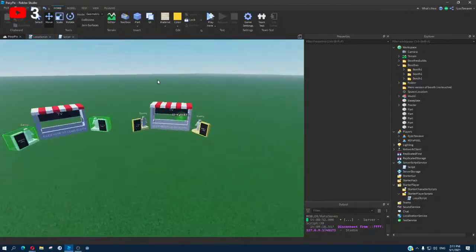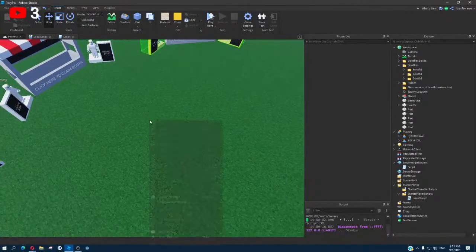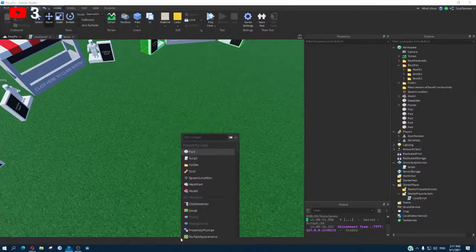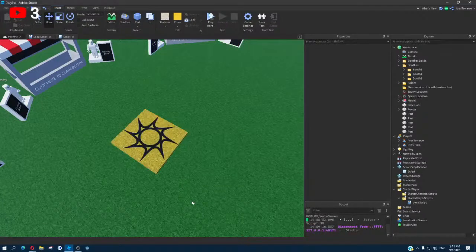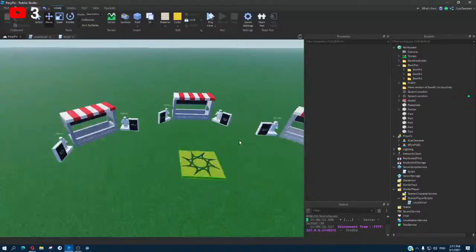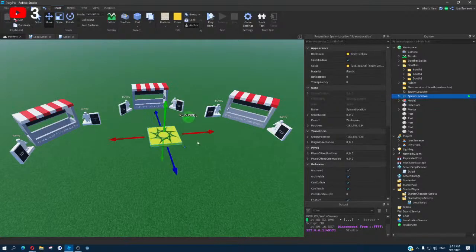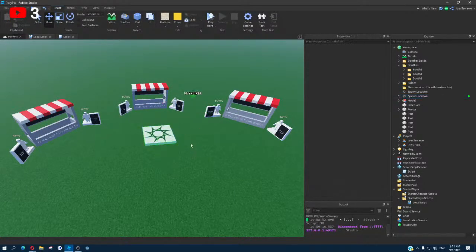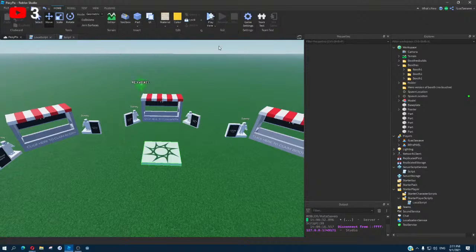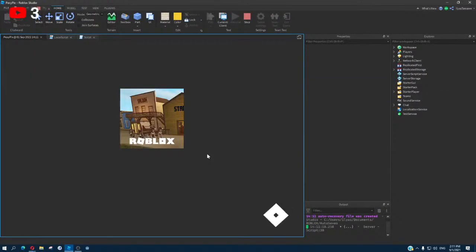All right, now we have 3 booths, and let's put a spawn location. Spawn location here, okay? Just so it's easier to test stuff. Just like that. And now I can just play and let's try it out.